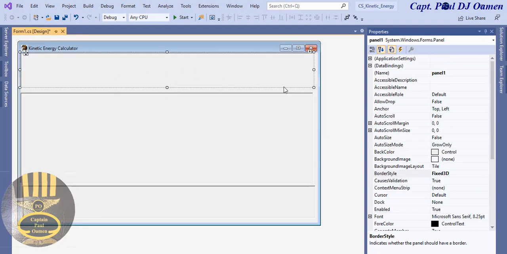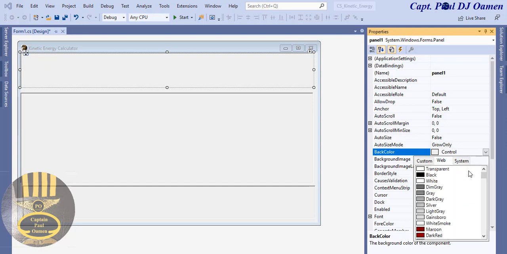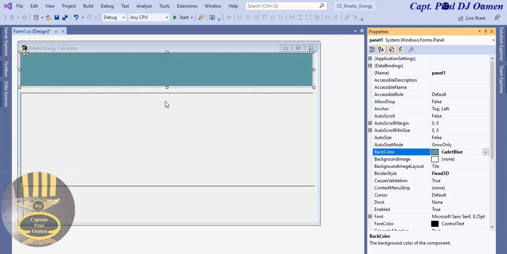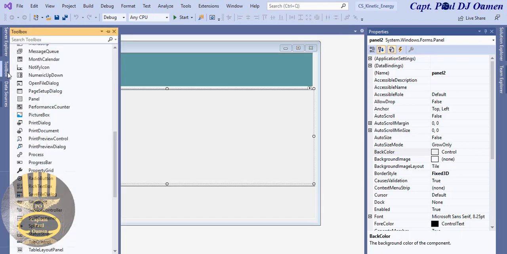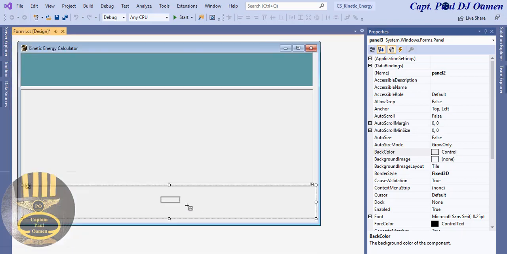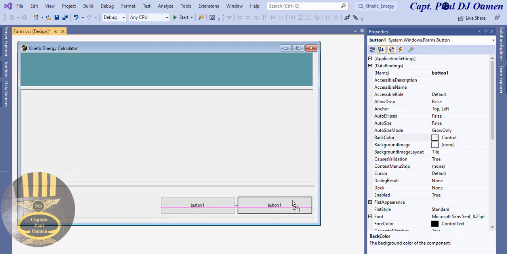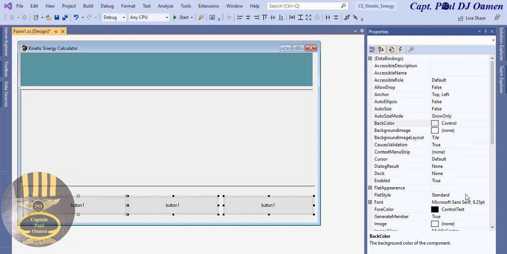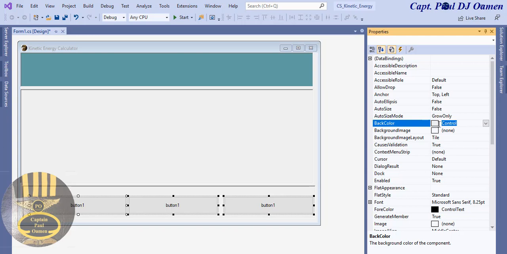Now let's change the color of this to cadet blue. Select that background color or back color, go to web and let's look for cadet blue. Right there. Now let's add some buttons. We need 3 buttons actually, not 4. Let's increase these buttons. Select all of the buttons and change the back color to cadet blue. I can just type that in anyway. There, that is changed.